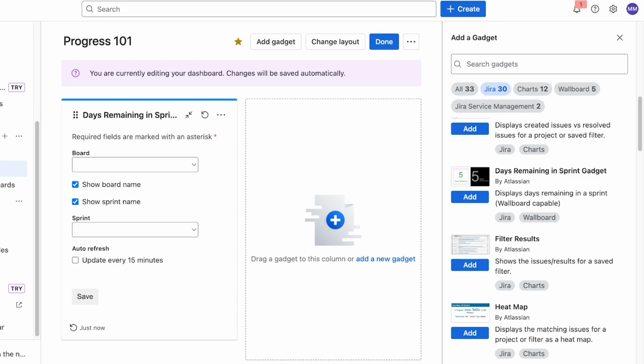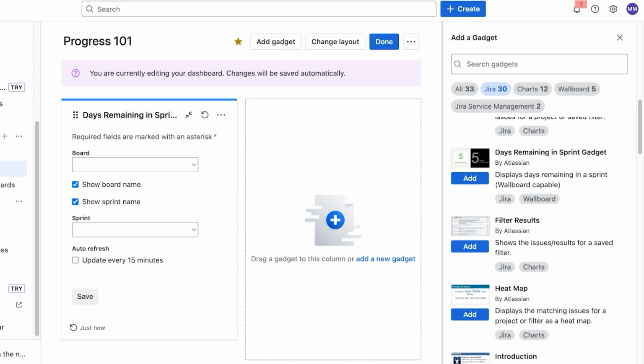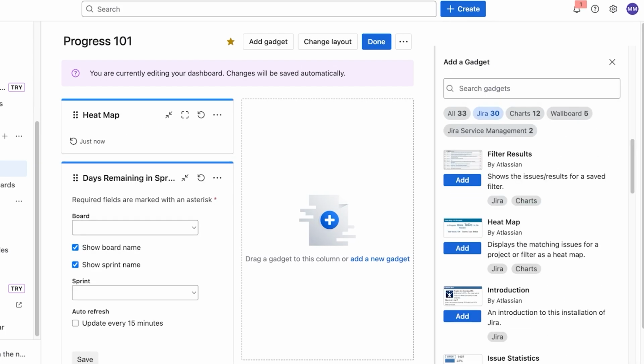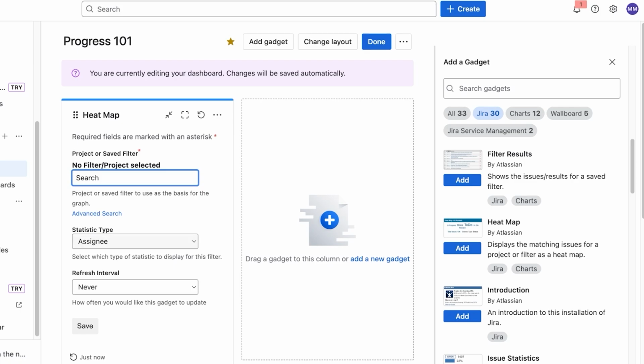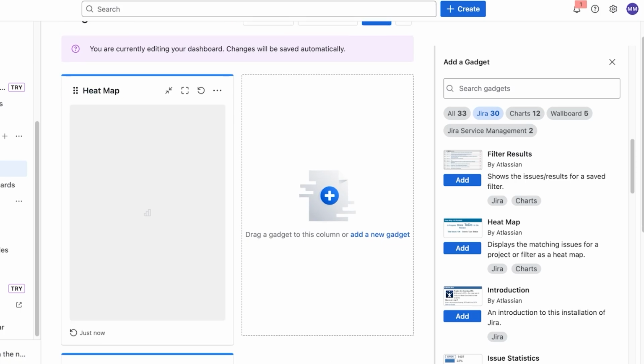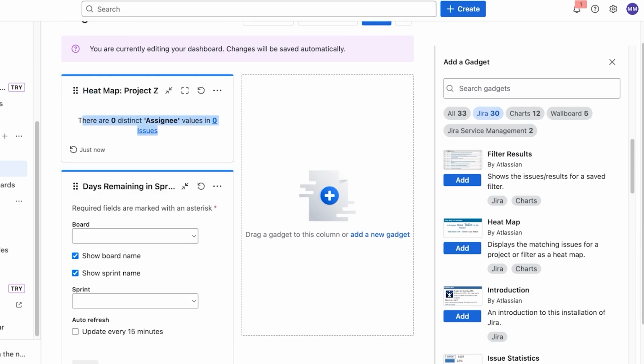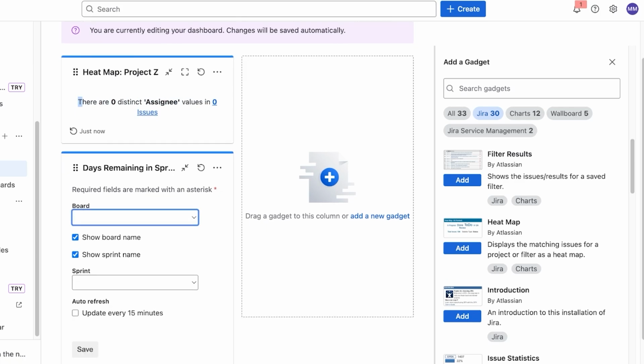Now, moving forward, we can also filter results and create a heat map. This displays matching issues for a project, so you can filter out the project as well, and you can even use advanced search, select the assignee, refresh interval. Let's say I want it to be every 2 hours, and this is going to be Project Z, and then I can click on Save. And now this is going to show me there are 0 distinct assignee values and 0 issues. Then below that, I can proceed with a certain board, so on and so forth.